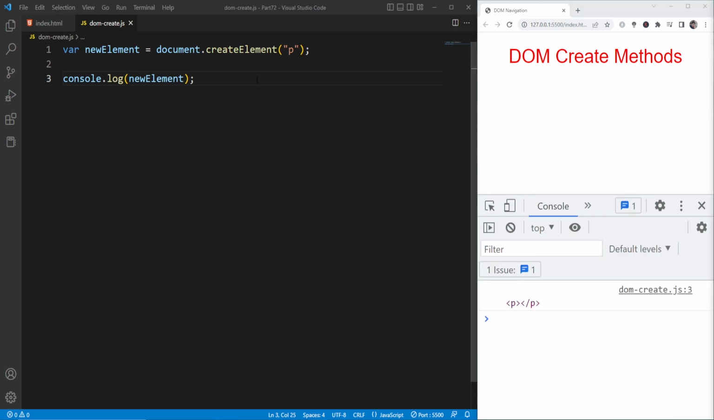Similarly, if you want to create a different tag, suppose you want to create an h2 tag. For that, you need to type h2 inside the double quotes, and you need to save this file. As you can see, it creates the heading 2 tag. So you can create any HTML element using this method, createElement.